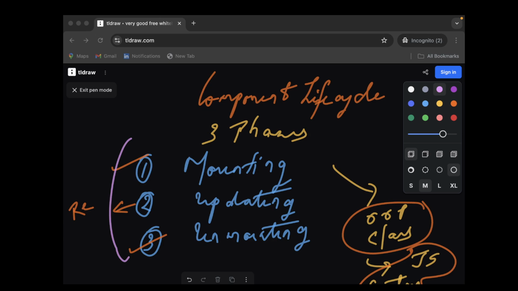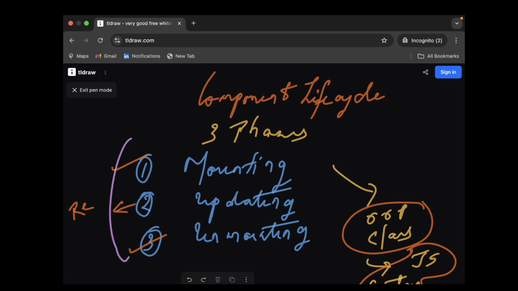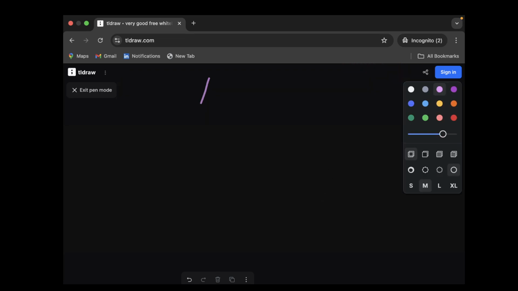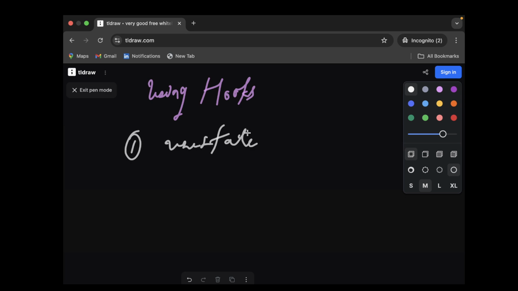So this is basically in class based components, right? Now let's see the similar thing in action using hooks. The first thing we need to understand is that in useState there will not be any mounting or unmounting, because useState is just used to store and update. There is no mounting as such happening in useState.